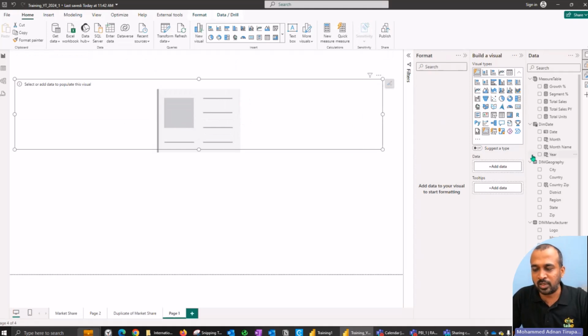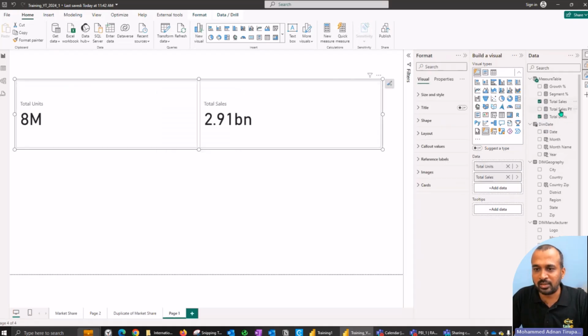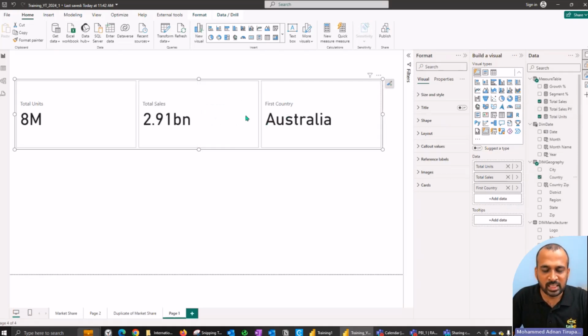For example, I want to add total sales and total units, total sales, and the country. If I want, you can just add a country here. That's one which is taken here, first Australia, and total sales and total units here.